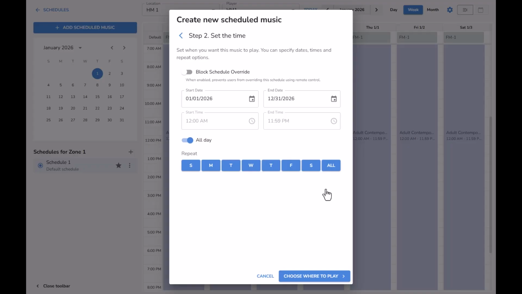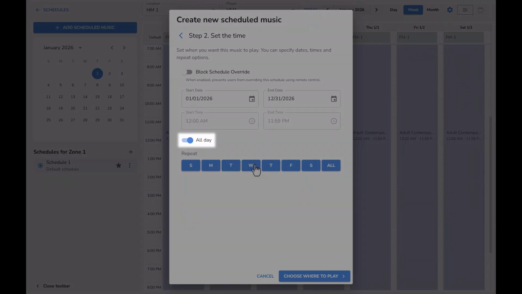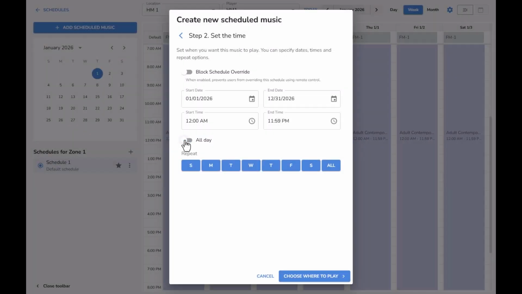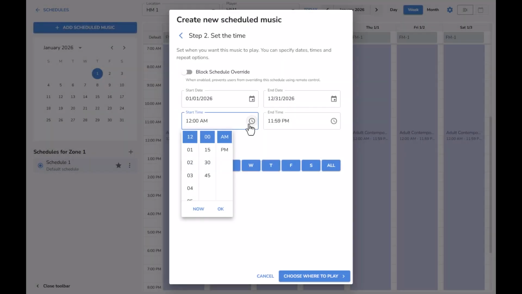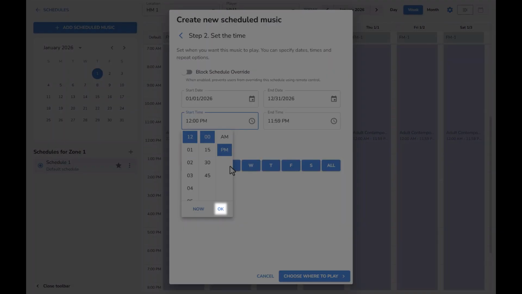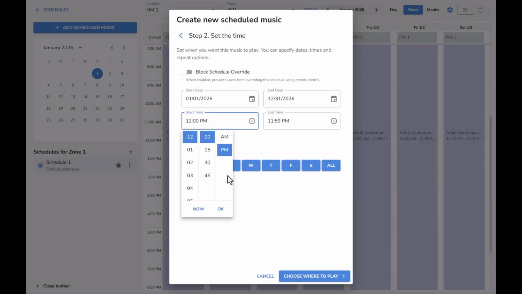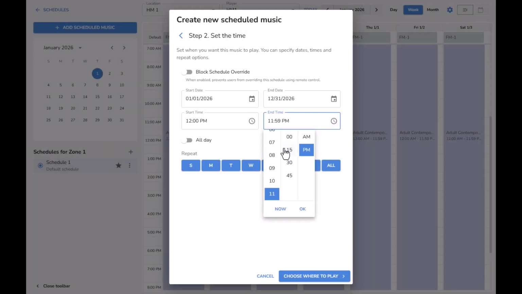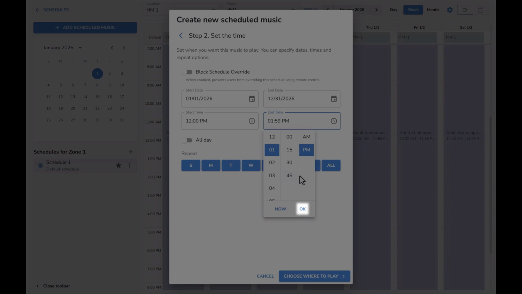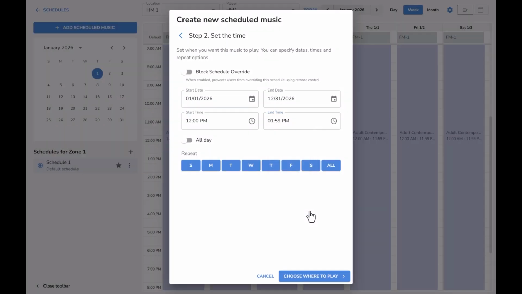To schedule silence start and end time, untoggle All Day. Adjust the start time by selecting the clock icon. Adjust the time. Select OK once the desired time has been selected. Adjust the end time by selecting the clock icon. Adjust the time. Select OK once the desired time has been selected. Adjusting the time is helpful if you would like silence to start and stop at a specific time.